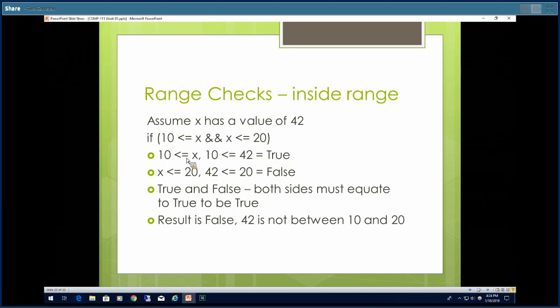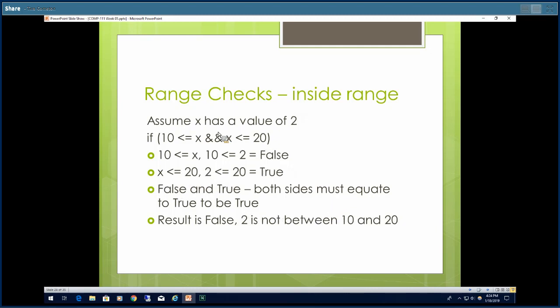Okay, so remember x has a value of 42, so we're going to do the first condition first. Is x greater than or equal to 10? Yes, it is, so this is true. Then we're going to check the second condition. Is x less than or equal to 20? 42 is not less than or equal to 20, so that's false. We end up with a true and false. However, both sides must be true in order for the whole thing to be true in an and situation. And so it returns a value of false because 42 is not in between the values of 10 and 20 inclusive.